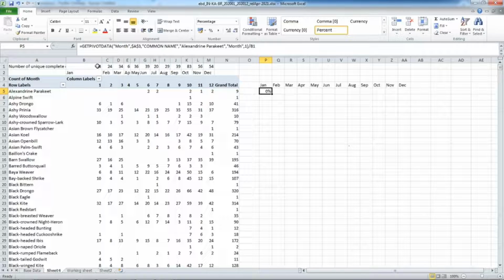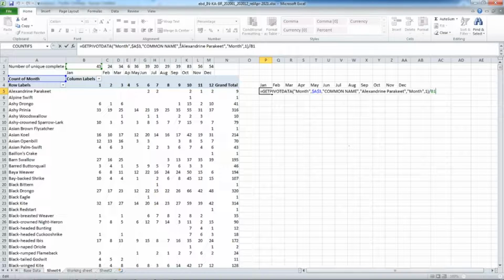Now before we can drag this across the table, we have a few things we need to change. Common name should not be taken from the text but from this column. Month should not be taken from the text but from here. And this, when it is dragged to the right, the column should not change. So we press F4 till we get $F1. Here the row should not change, so $B4. Here again the row should not change, $B1.